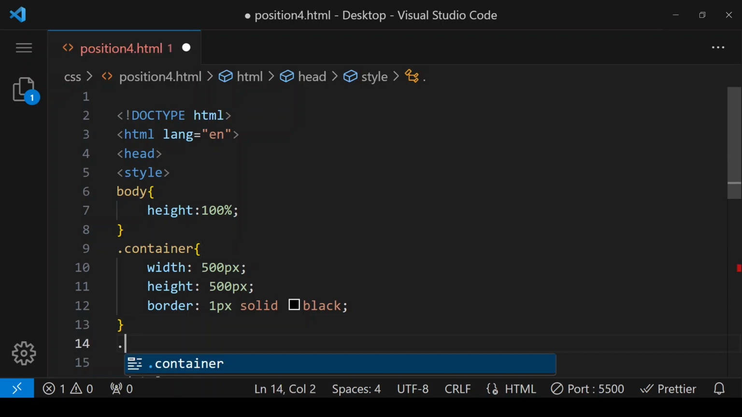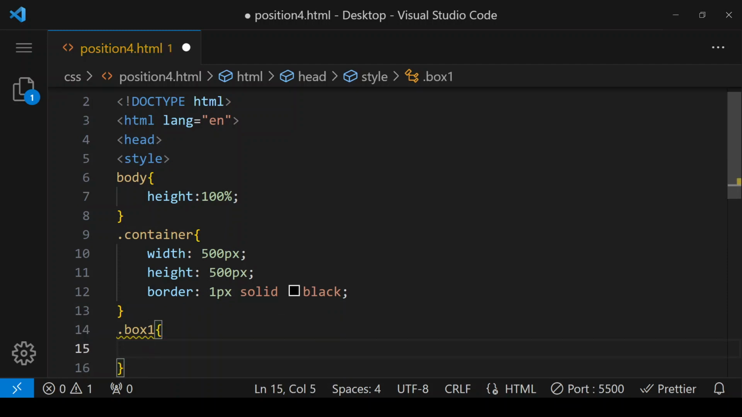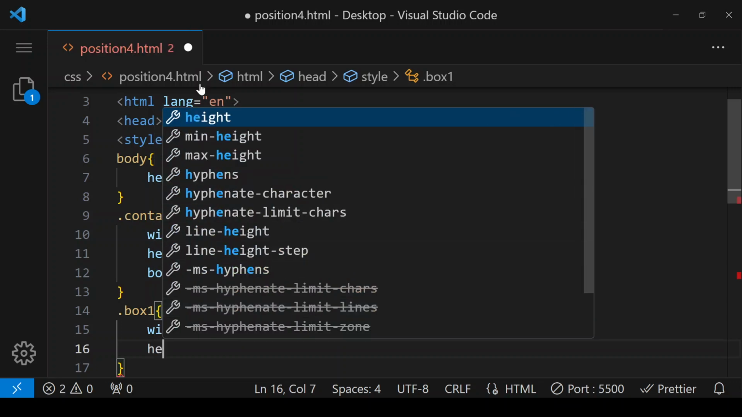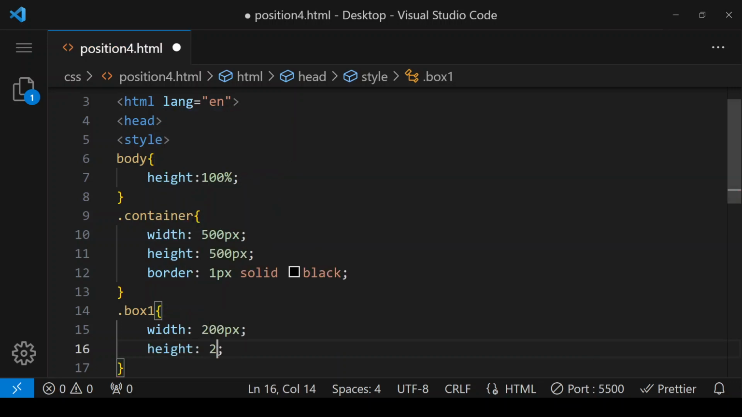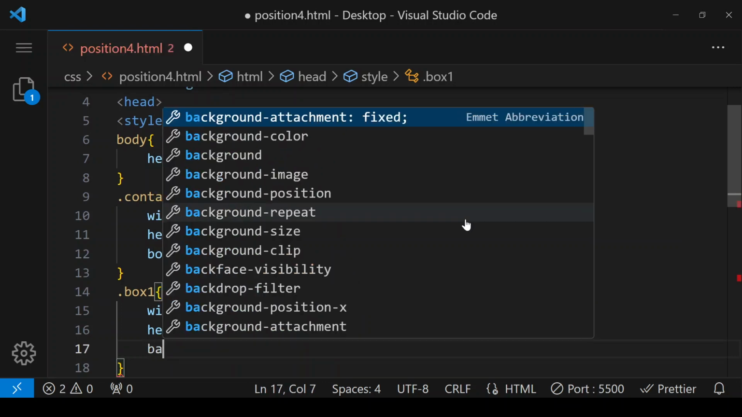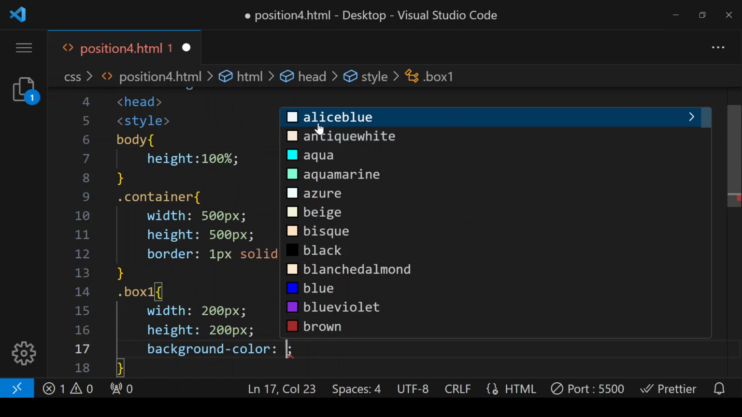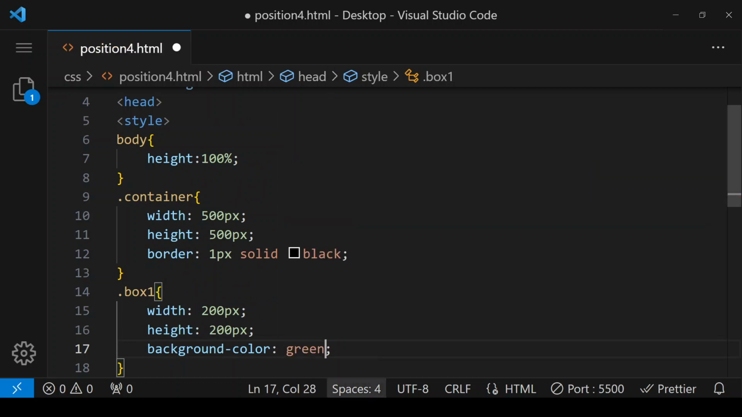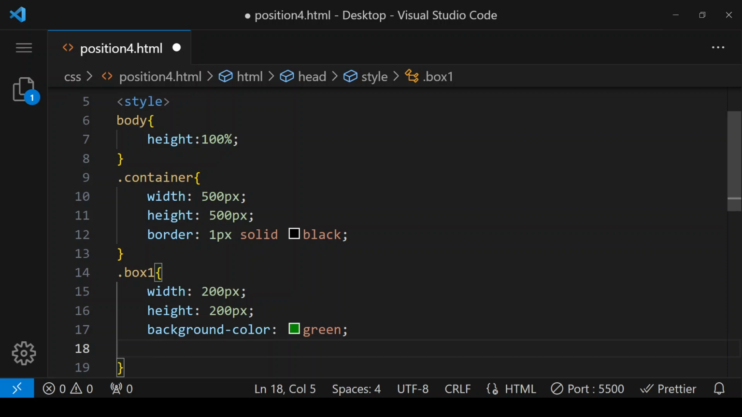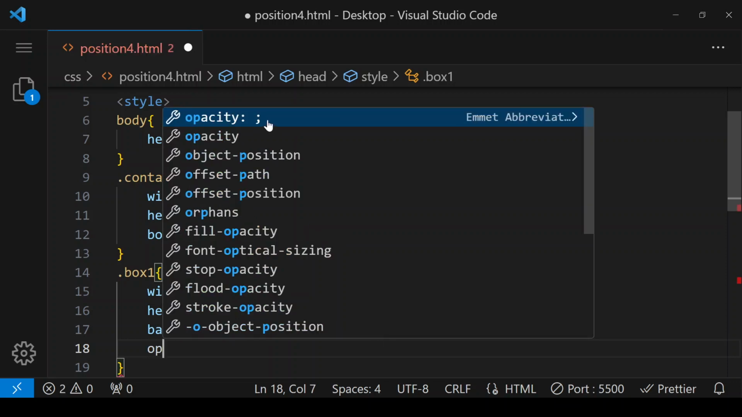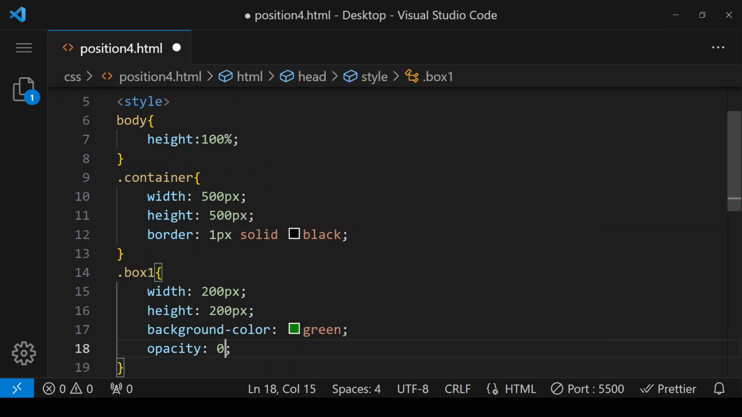Another class I'm creating. The name of that class is box1. Width I'm giving as 200 pixel. Height is also 200 pixel. Background color I'm giving is green. Opacity to this background color is 0.4.